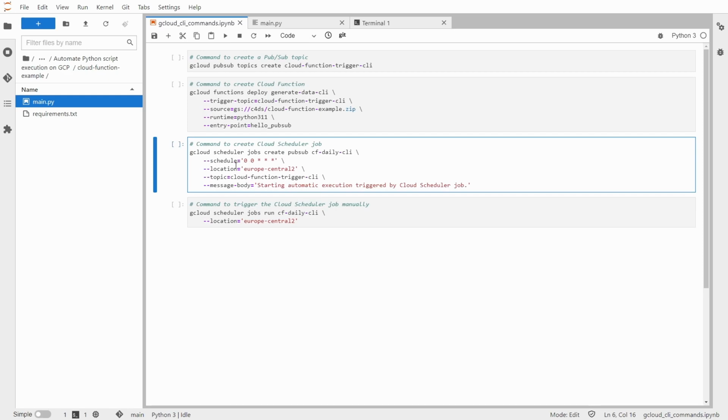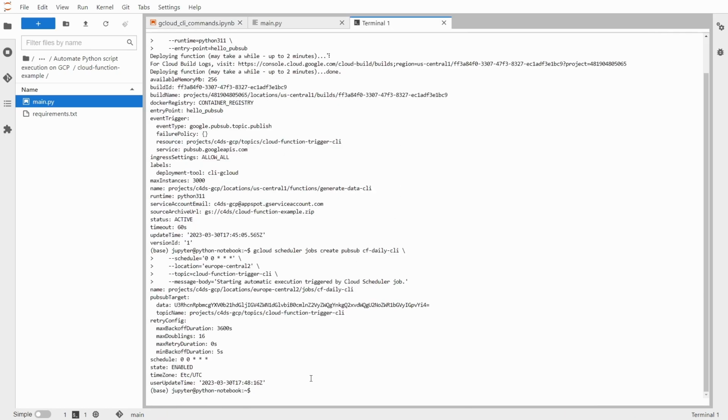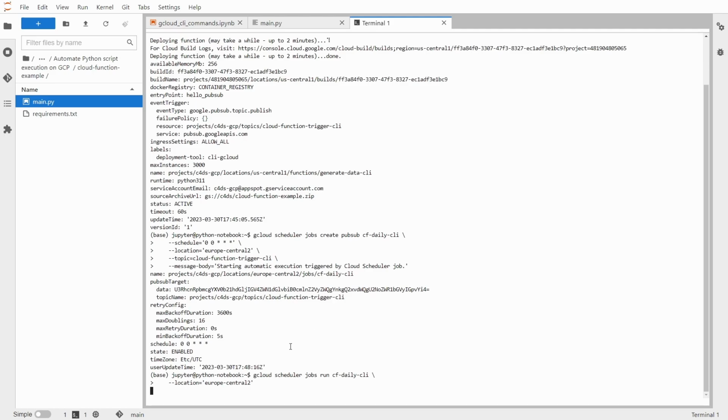But we don't want to wait for the next run in order to test the function. We would like to test it right now. So we can do it with this command. Let me copy and paste it here. So right now, this has been triggered.